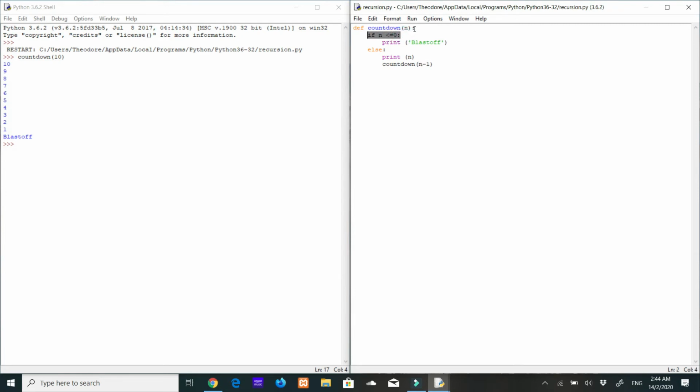For every value of n we have, it's going to come down here and check if the base case holds true. If it doesn't, it's going to print n, and it's going to subtract 1 from n. By subtracting 1 from n each time, we're ensuring that this condition right here will hold true at some point. And when it holds true, it's going to execute this part right here, which is basically the end of the function. And that's how recursion works.